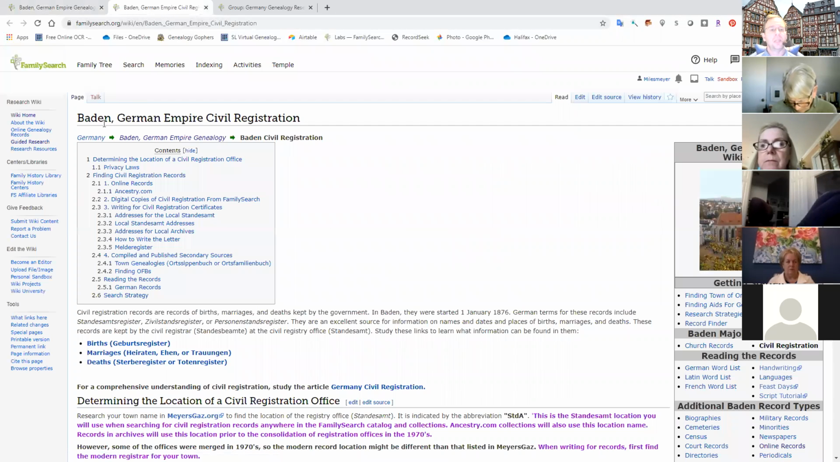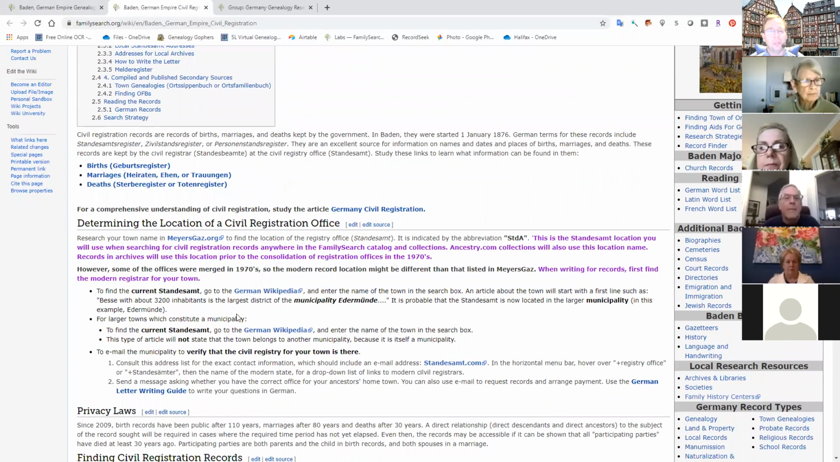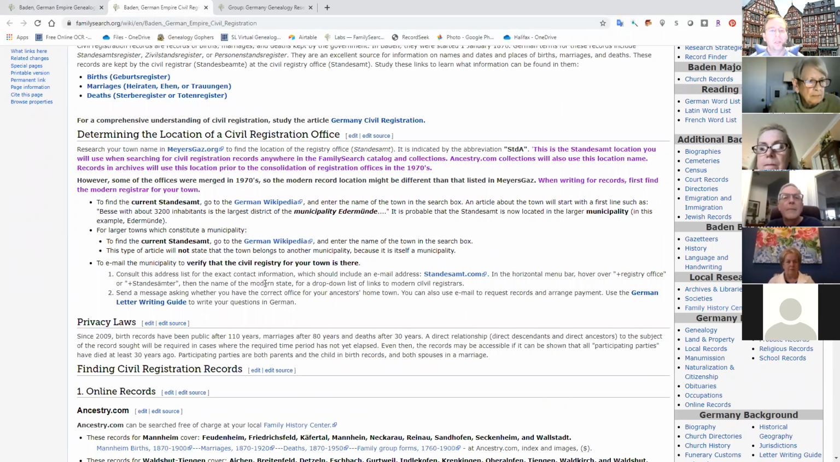So this one here is specifically Baden German Empire civil registrations. And now you can get a lot more information specifically on those types of records and where you might be able to go to get that information. So, you know, I've mentioned it before. If you use things like the German genealogy page or Wikipedia or even Google to do your research, you want to go specifically to the German versions of those web pages to do your research. So if you're using Google Germany, you want to go to google.de.